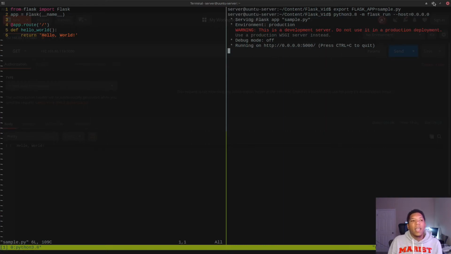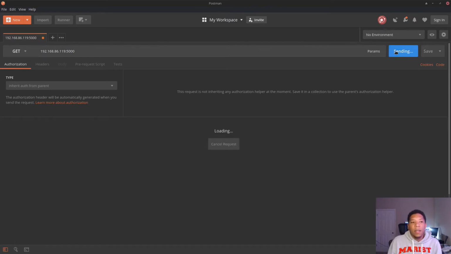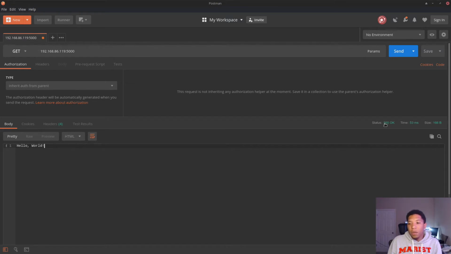Now to test this, I'm just going to open this very simply in Postman. If you don't know, Postman is an application that helps you test API endpoints very easily. So I've put in the IP address, which is the local IP address of my machine. I'm just going to hit send, and hey, the response I got back is hello world, and I got a 200 status code letting me know everything's a-okay.